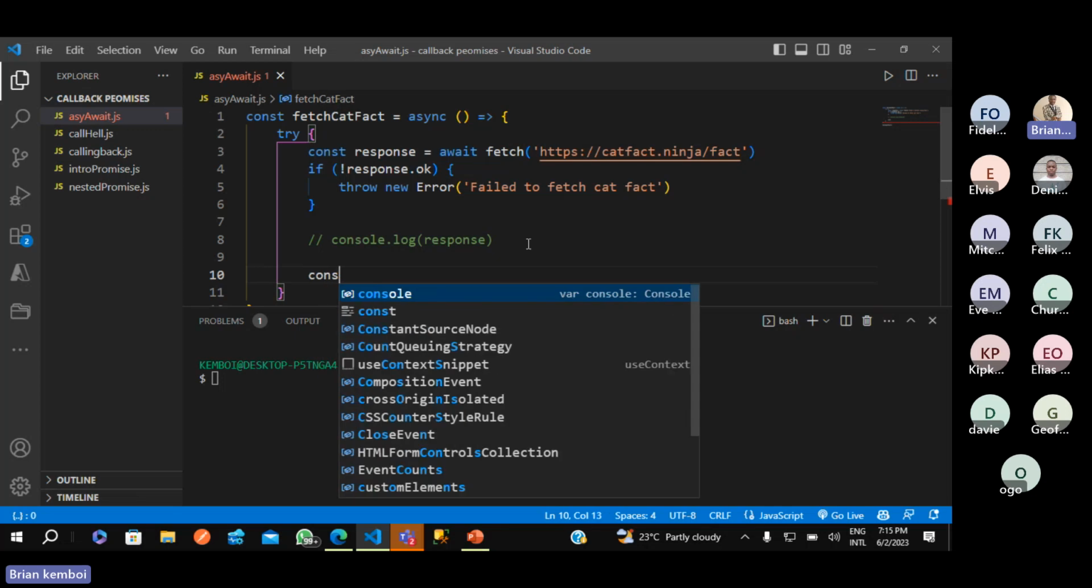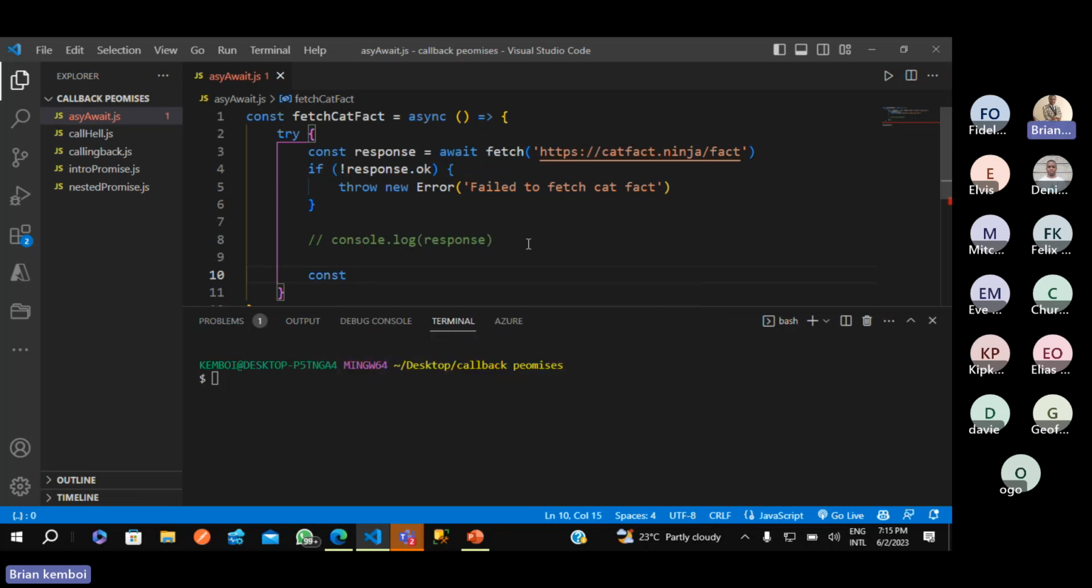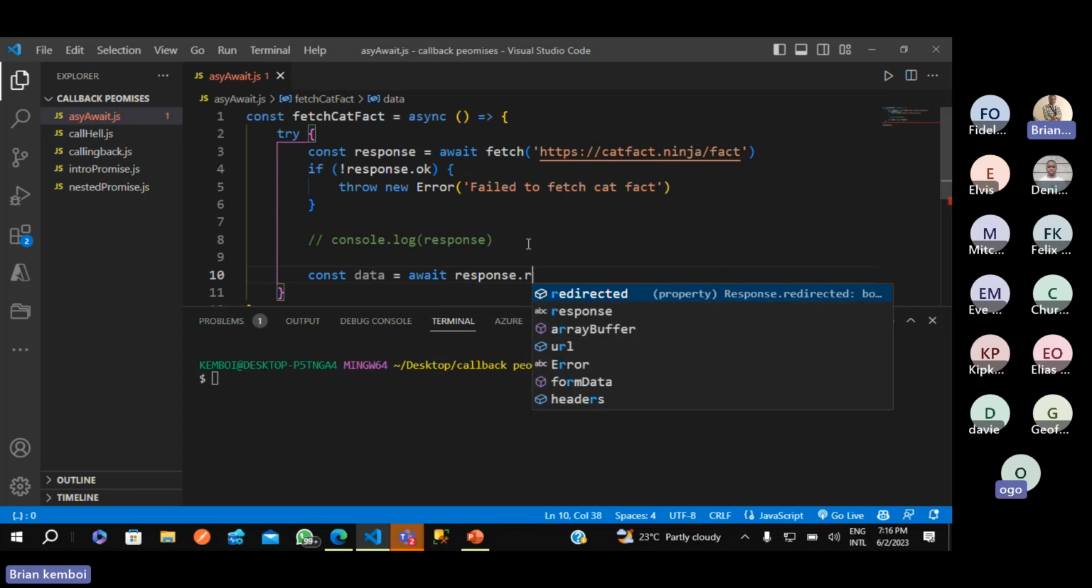So you have to define another const, data. Data is equal to await. You await the response dot JSON. So, converting.